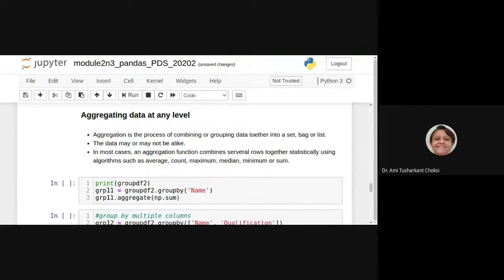Now aggregating data at any level. What is that? Aggregation is the process of combining or grouping data together into a set, bag, or list. The data may or may not be alike. In most cases, an aggregation function combines several rows together statistically using algorithms such as average, count, maximum, median, minimum, or sum.